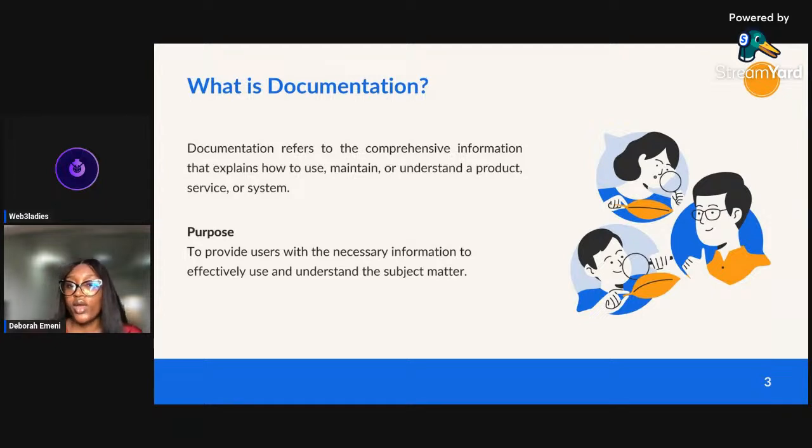The purpose of documentation is to provide users with the necessary information to effectively use and understand the subject matter. So the documentation will give users the information they need to effectively use that particular product, and it could be anything from how to set up a device, to how to troubleshoot common issues, and all of that. Another purpose of documentation is guiding users. It helps users understand how to perform tasks or troubleshoot problems.